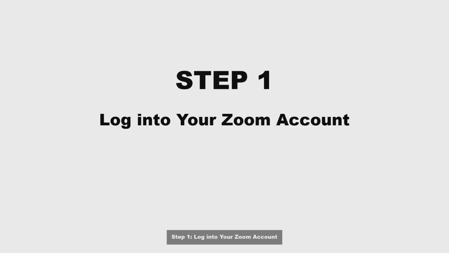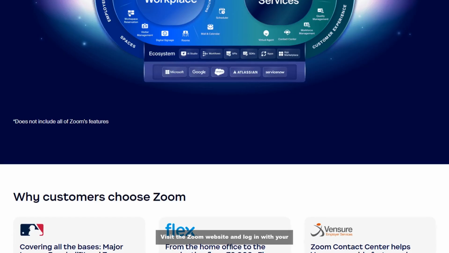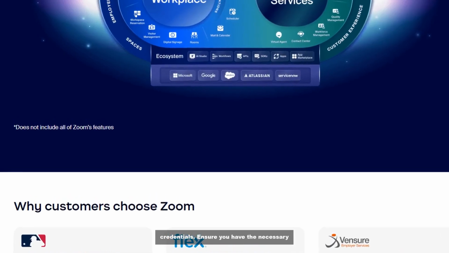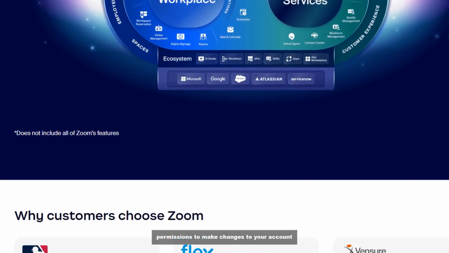Step 1. Log into your Zoom account. Visit the Zoom website and log in with your credentials. Ensure you have the necessary permissions to make changes to your account settings.